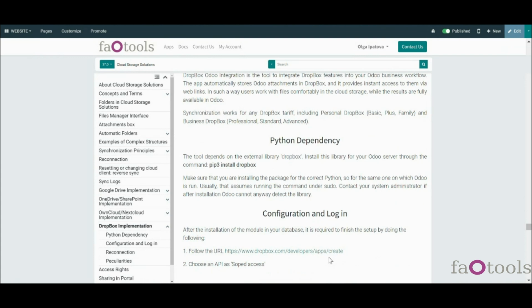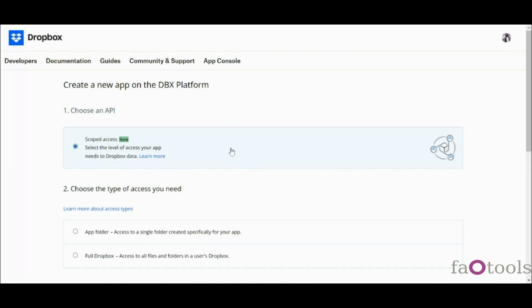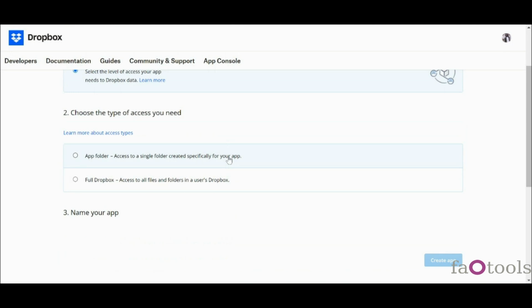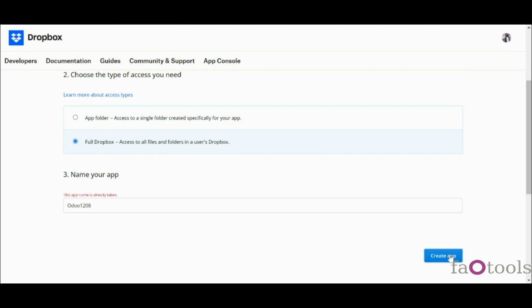Follow the URL dropbox.com/developers/apps/create. Here it is. Choose an API as scoped access. Choose the type of access as full Dropbox. Select any suitable name for the app and push the button Create App.